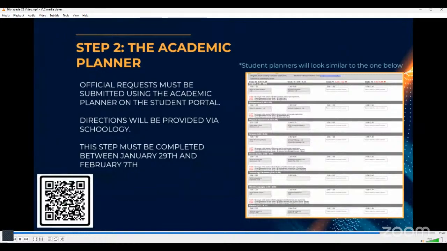And you only need to submit your first choices on the academic planner. So if you have a backup plan or a backup idea, as it's mentioned on the course selection sheet, you only need to put in your first choice.